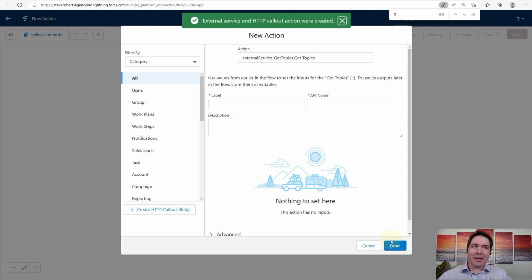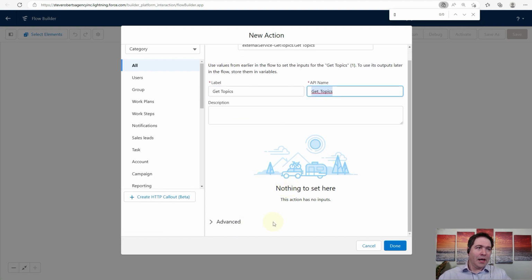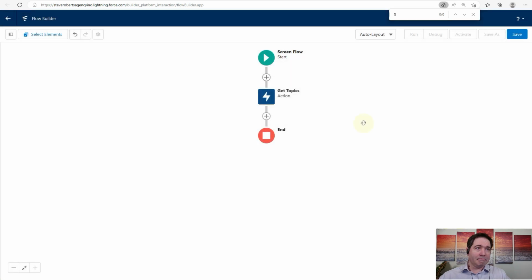And here we go. We have our external service created. We have an invocable action that we can use. And now it's presenting us the modal dialog to actually use the action that's been created. We'll call this one get topics. Since we didn't create any parameters within our invocable action, there's nothing here to configure. We'll click done, and there it is. All right, action number 1 is done.